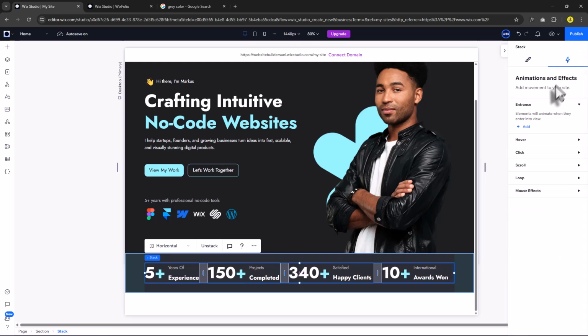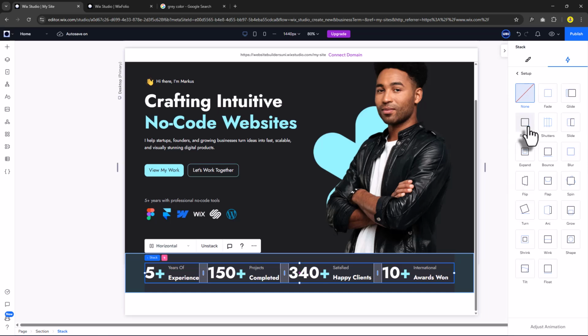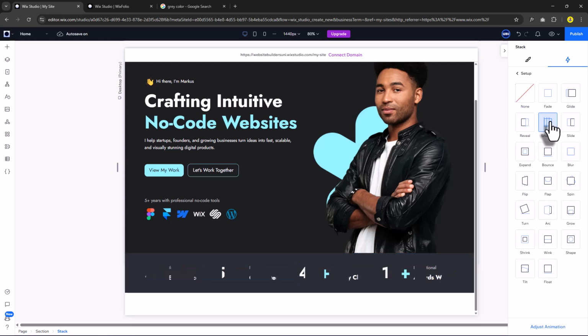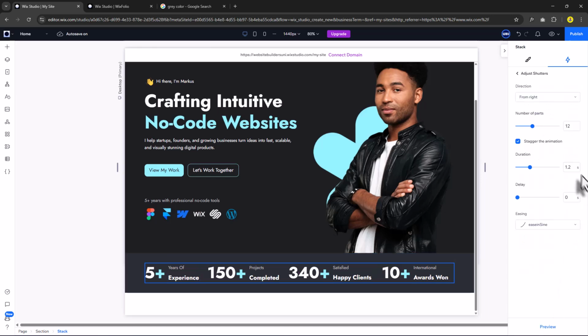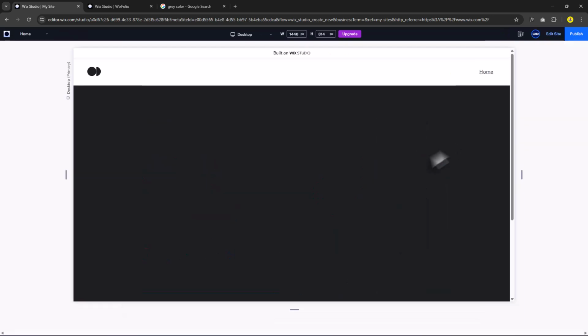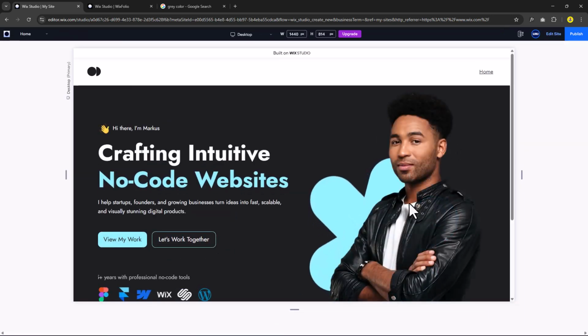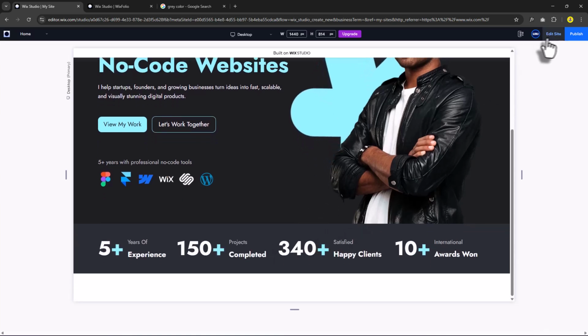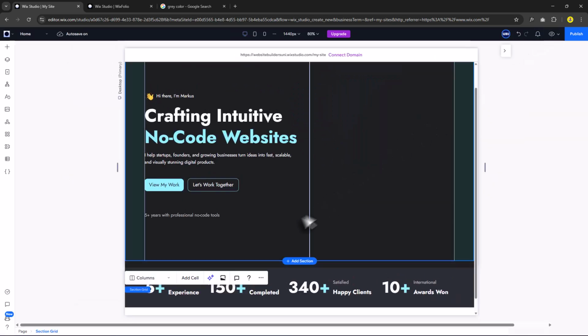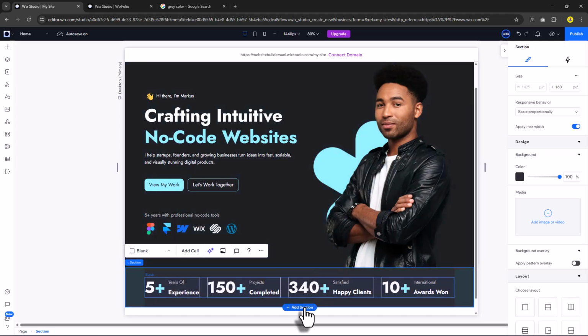Let's add some animations now. Select all of them, go to animations and add an entrance effect. Select the shutter effect and leave all the settings as they are. Let's preview. Nice, and with that, the stats section is complete. Let's proceed to the next section.